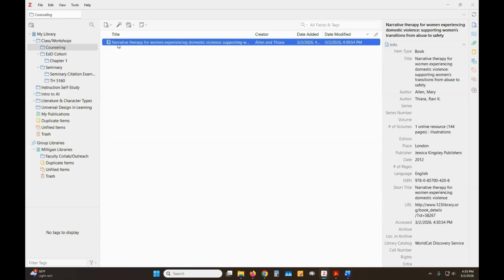So in the counseling folder, I have narrative therapy, and it is a book. It has this little book icon here. And then when I click on it and it's highlighted, it gives us some details about the book on the right-hand side. So it's what type of item it is, the title, the authors. This is an ebook actually, so it's going to show it's an online resource. It has a couple of other items here where I accessed it from, that sort of thing.